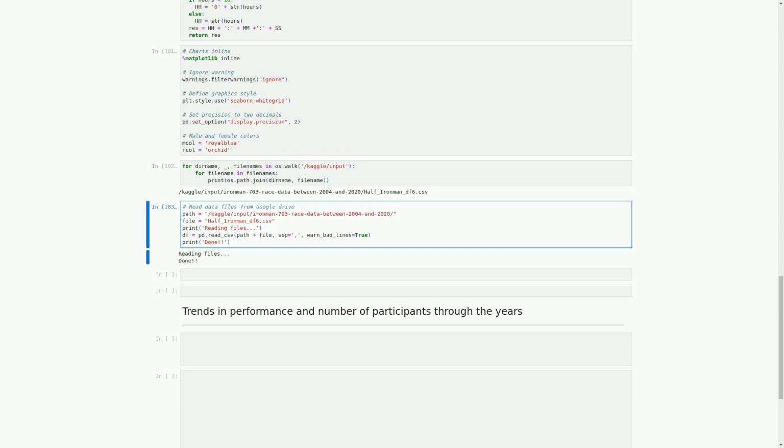Next, we use the pd.read_csv function to read in the data file. We pass in the path and file name using the path plus file syntax. We also specify the separator using the sep equals parameter. Finally, we set warn_bad_lines equals True to display any warnings about bad lines in the data file. We print out "reading files" to indicate that the file is being read, and then print out "done" once the file has been successfully read in.